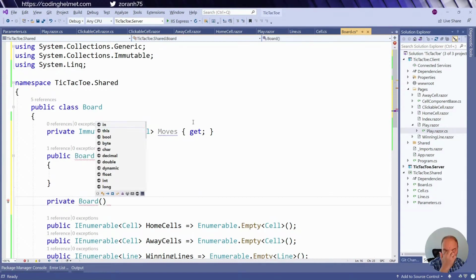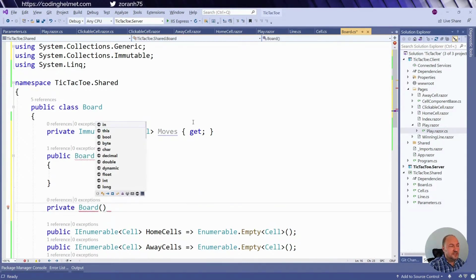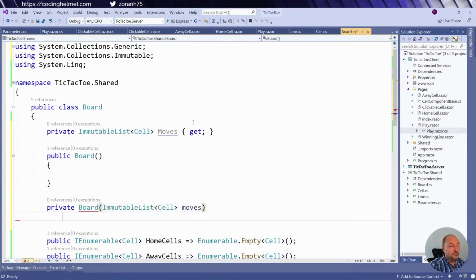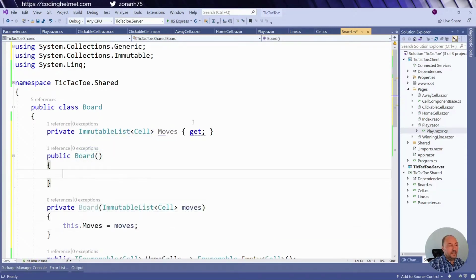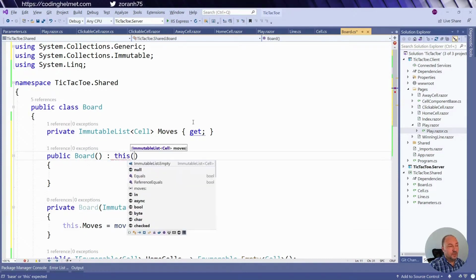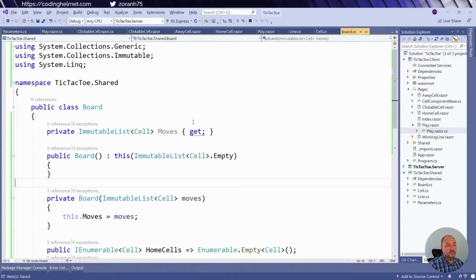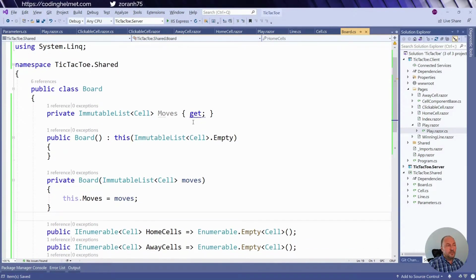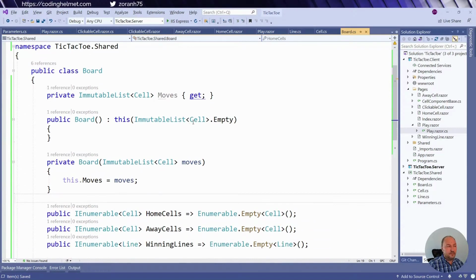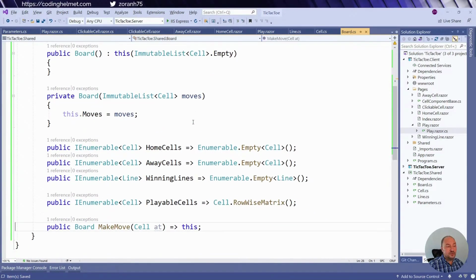and a private constructor which accepts the entire state of the next object in the chain of objects that are creating each other. There will be moves, and this one will simply create an empty list of moves. So this is the usual protocol for immutable objects. Two constructors. The private one is used to construct the next object in a line.